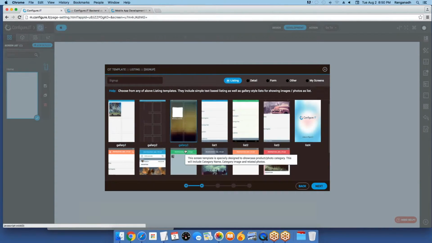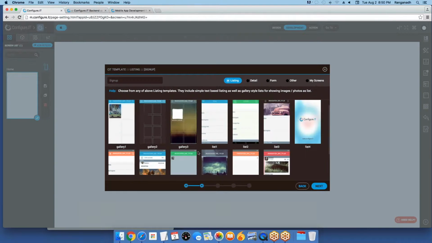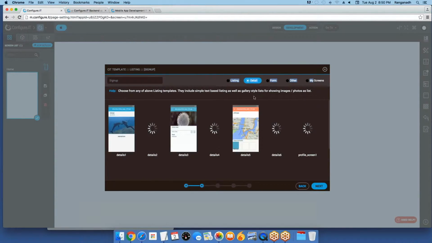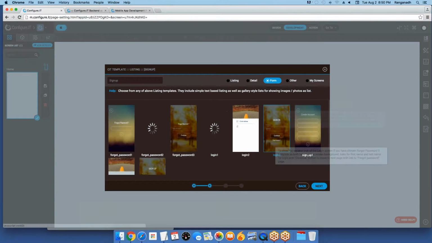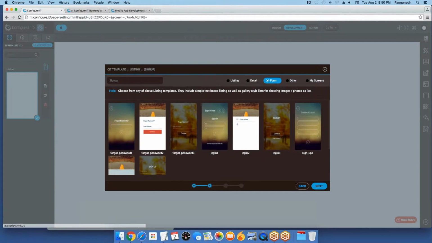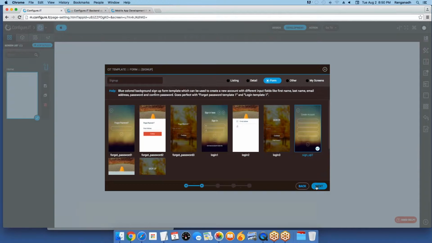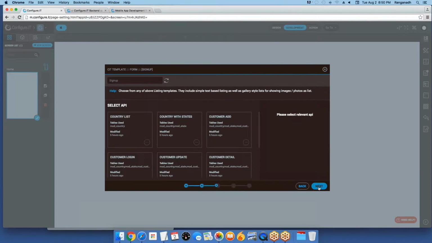Select a template. You have been provided with a number of templates here which you can use for listing, detail screen, and form. Right now, we're choosing a form for registration. So you can choose from this. Let me take this. Next.